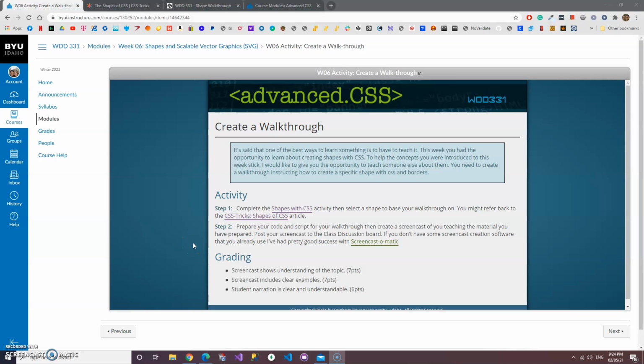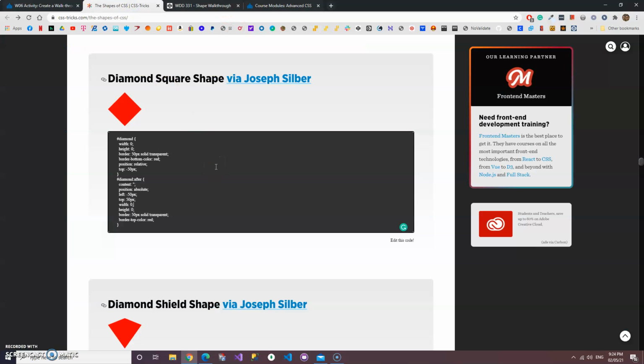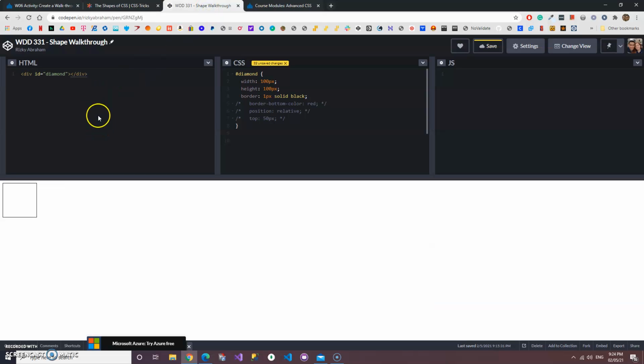Hi, so this is my shape walkthrough for this week's assignment. I'm trying to recreate this diamond square shape here, and I used CodePen for this assignment.